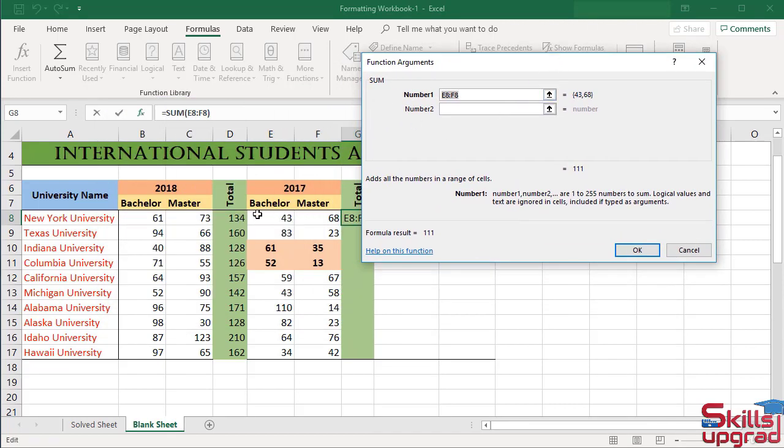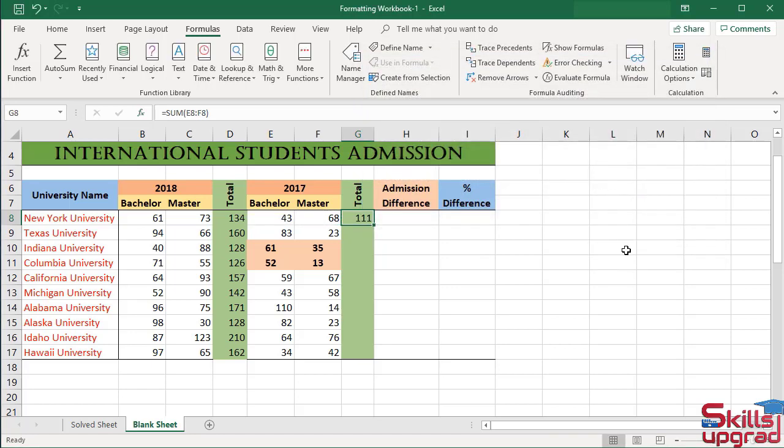In the number 1 box, select the cell reference range. Click OK. 111 students enrolled in New York University. To calculate students enrollment in other universities, move your pointer at the right vertical border bottom edge, double click. You have the rest of the international students enrollment in other universities.